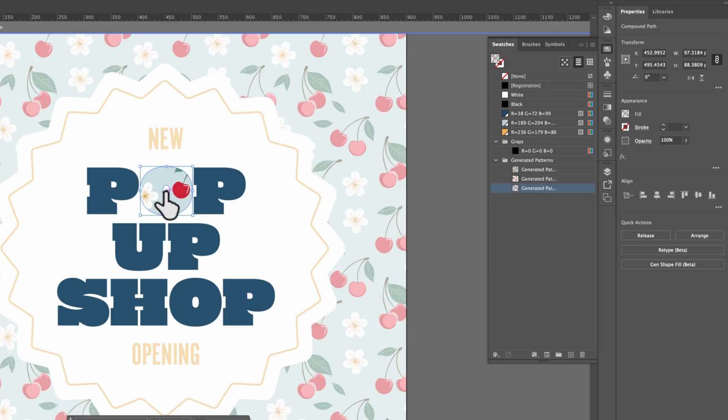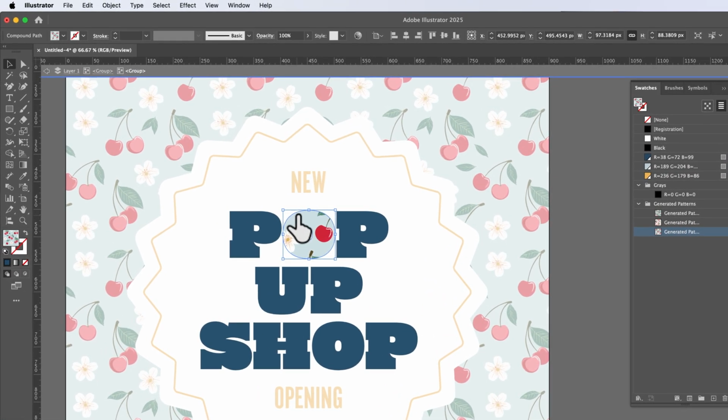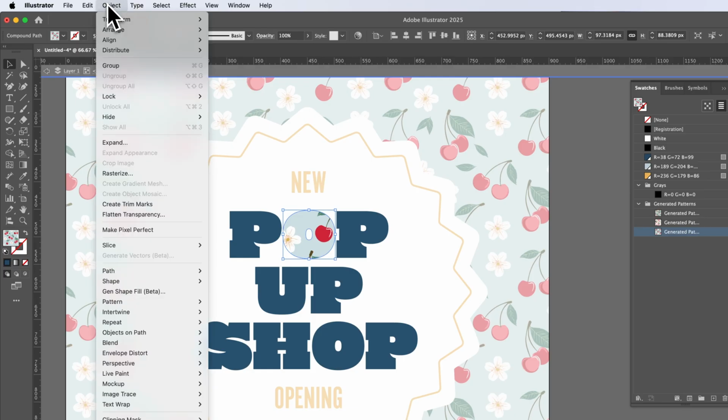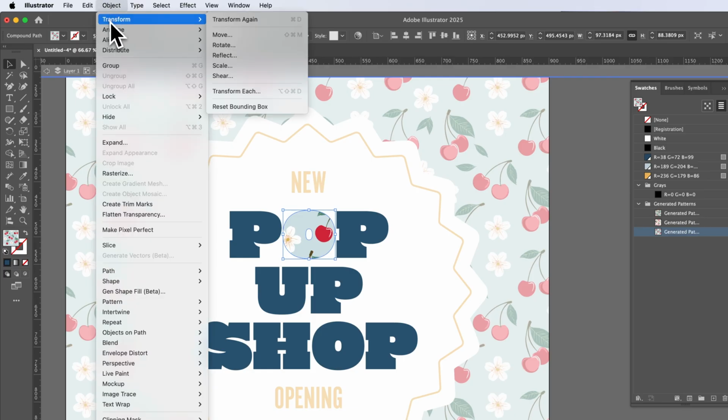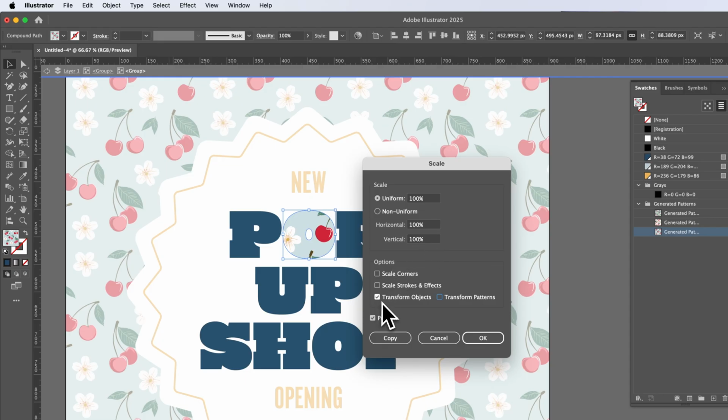So this is super cute, but I think in this case the scale of the pattern is wrong. It's too big. So I'm going to teach you now how to scale the size of that pattern. And it's not as hard as you think. You need to go to Object, Transform, and Scale. Click. And I would like us to untick Transform Objects. That's the object. And only have Transform Patterns ticked. So only the pattern inside.